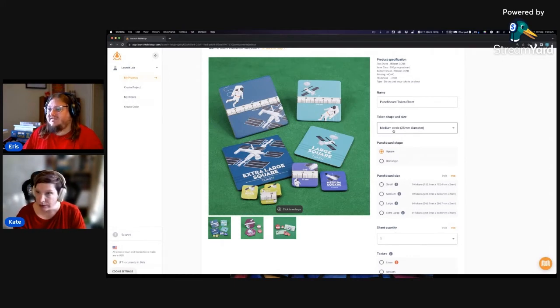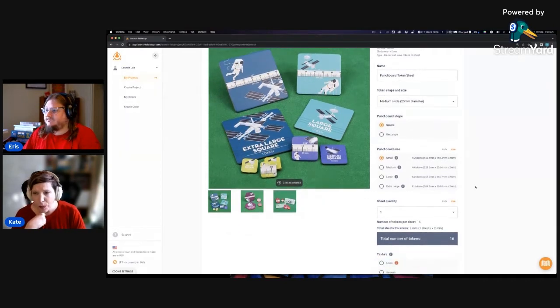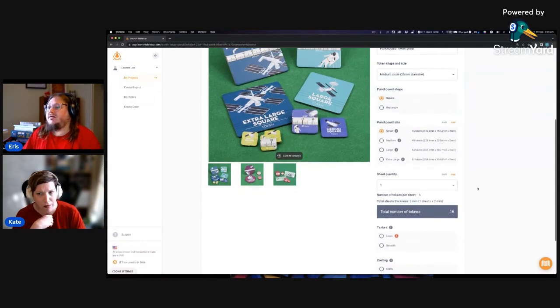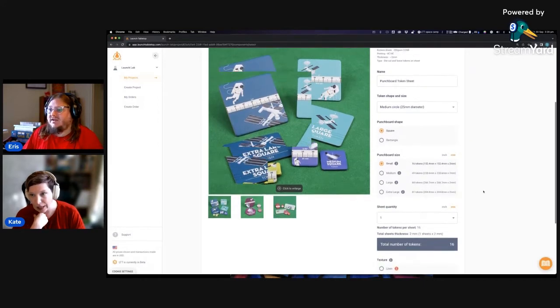And with our pre-existing ones, I just noticed here that it tells you how many tokens to expect on that sheet. So if I've got a medium circle token, which is 25 millimeters in diameter on a square punch board, so that would fit into a square box, I imagine, and I was to click the small punch board size, that's going to give me 16 tokens. That's correct? Yeah, that I believe is correct. It's possible that those numbers are slightly out of date because we redrew some of our die lines to make better use of the space. Yep. But whatever number they see, that should be what it is, hopefully. Yes, yeah.